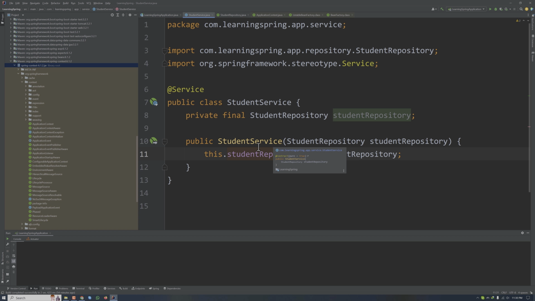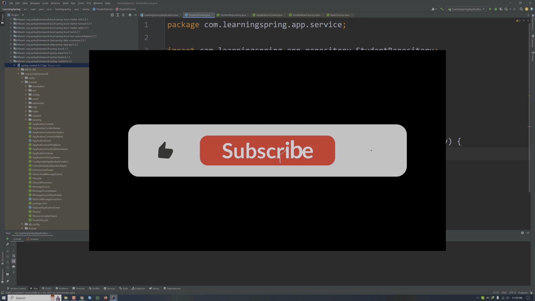So I hope you have understood the idea of how Spring achieves inversion of control and dependency injection.